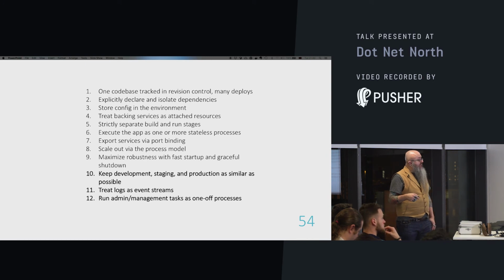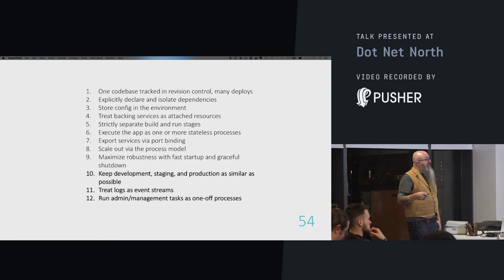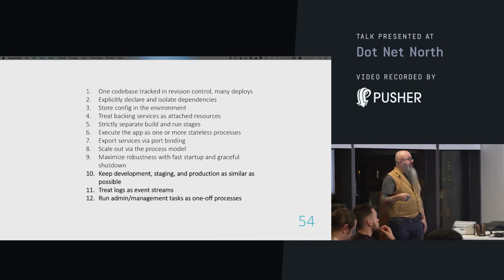You should have hopefully recognized we were covering them. So the code base, dependencies isolated, in other words, use NuGet or something, or pip. Store config in the environment, in other words, basically use environment variables or a config server. Remember that everything we're depending on should not be considered local to the machine on which it's running. It should be a backing service that I talk to.